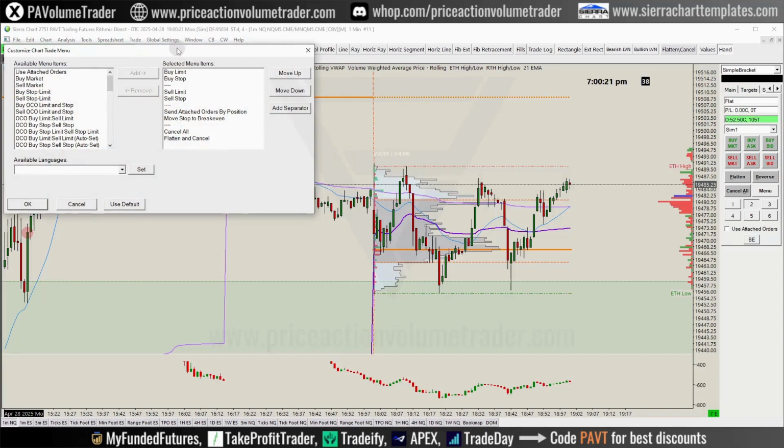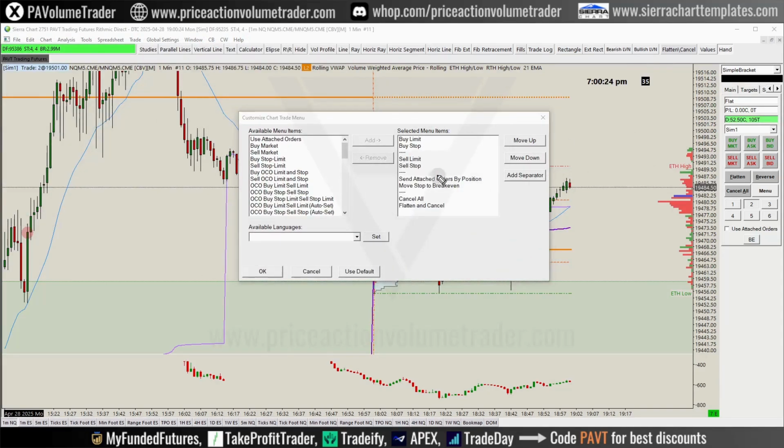right here, you can see this option that I have added right here. If you don't have this on, it's going to show up on the left side. You're just going to look for it, click on it, click add, and then it's going to show here, and you can move it up or down. You can separate them and customize them however you want. This is how I have my chart shortcut menu customized. Buy limit stop, sell limit stop, send attach orders and move stop to break even, cancel all, and flatten, okay?